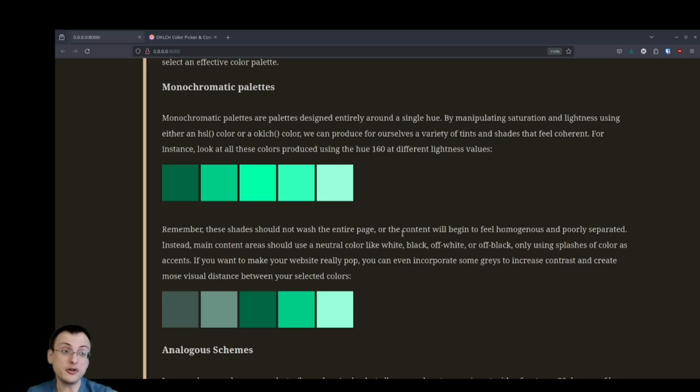There is an important note, which is you do not want to wash your entire page with this. You don't want the entire background to be this very high chroma color, and then your text is this very high chroma light green. That's going to be very homogeneous feeling. It's going to give this perception that things are not well separated on your website.